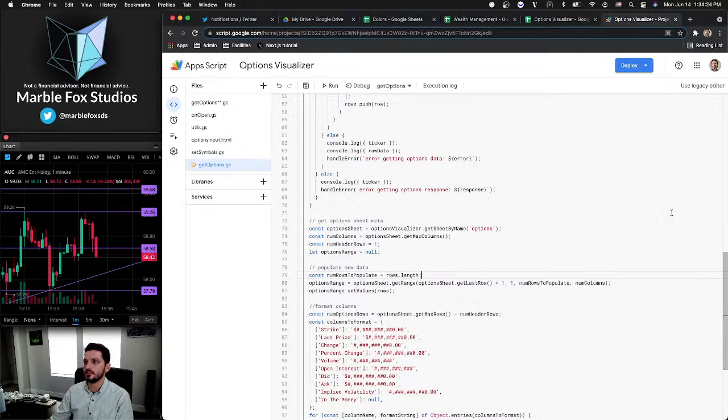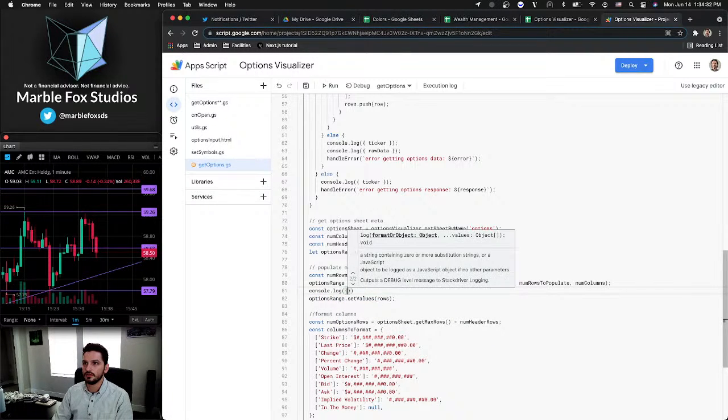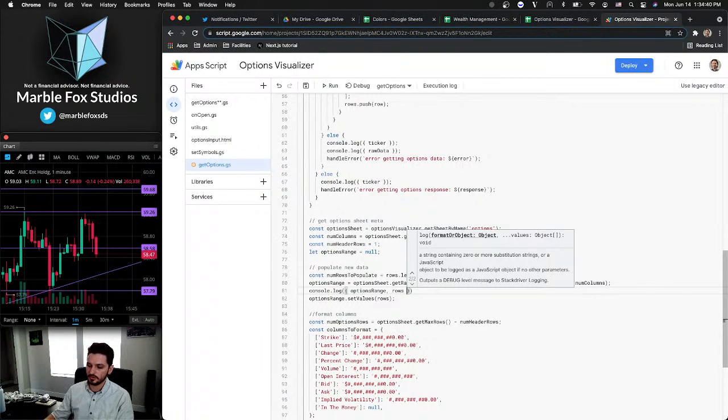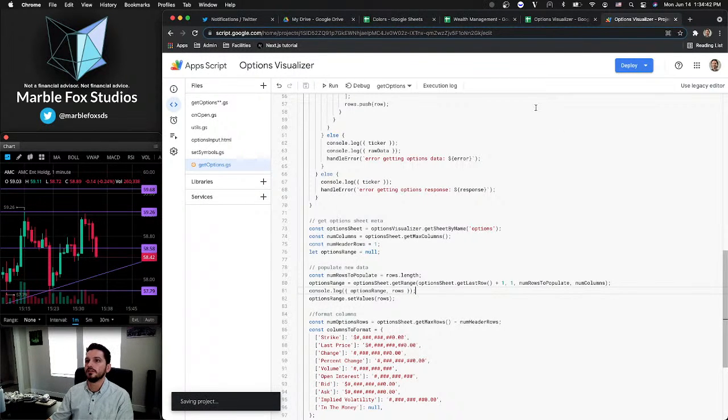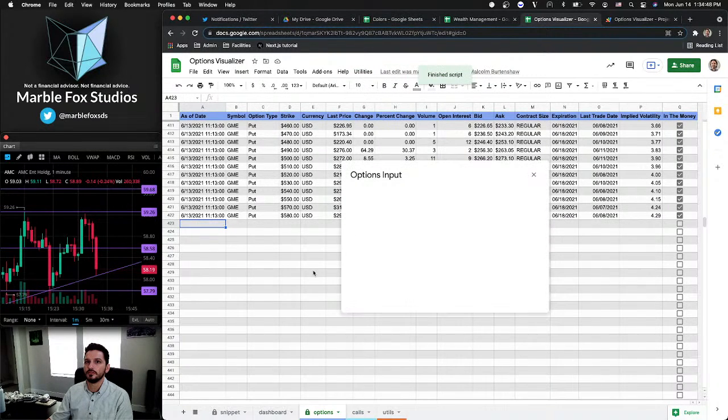Yeah, I just gotta see what the options range is and what the row is. That's what I'm curious to see. So, options range and rows. That's what I want to see. So we're going to console log that, come back to the code, run utilities, hit refresh options.